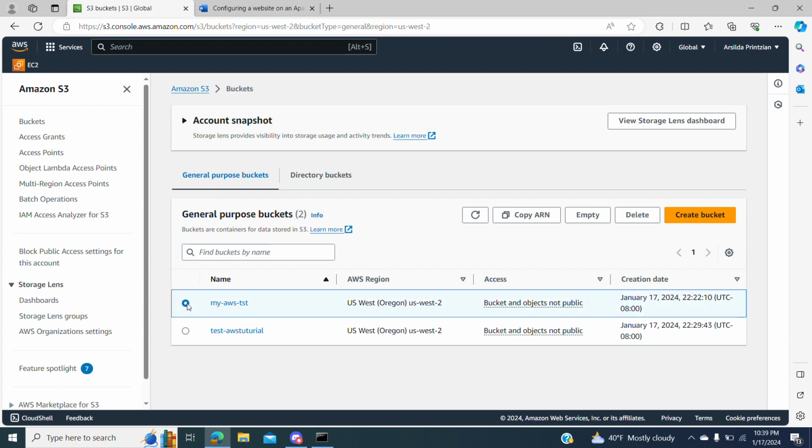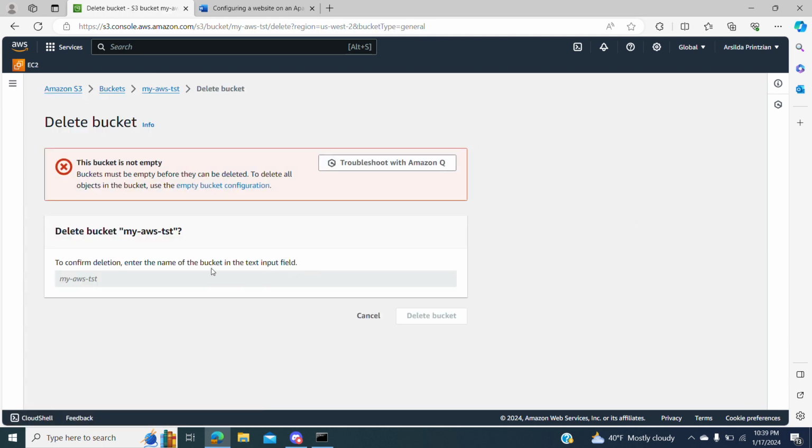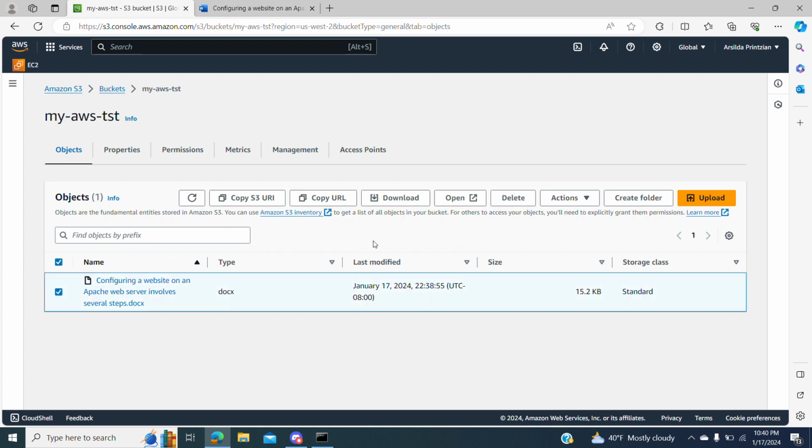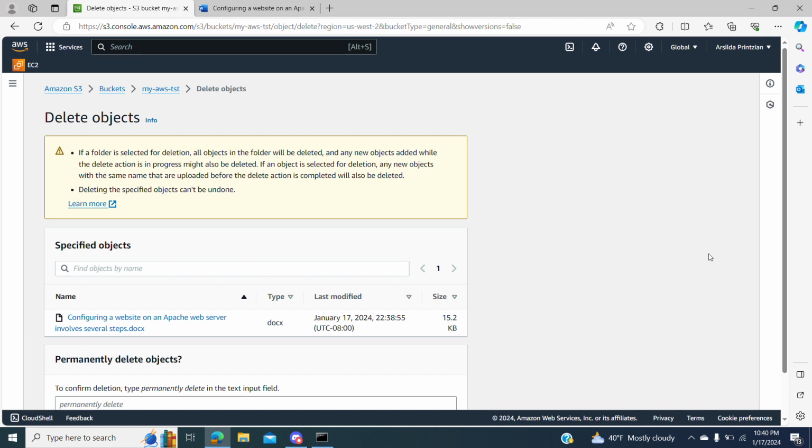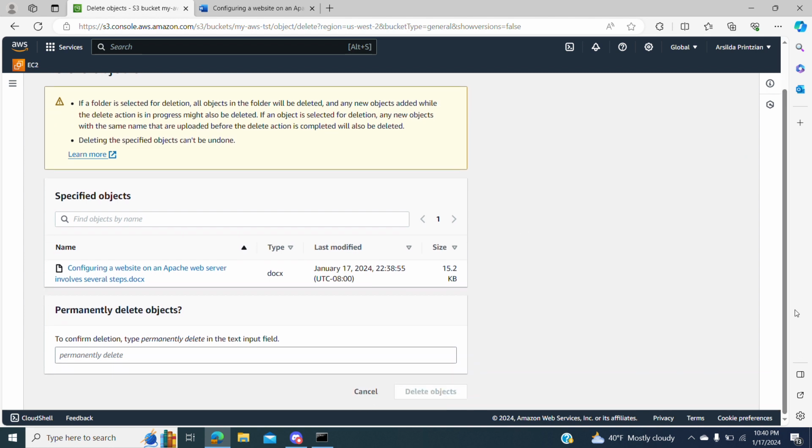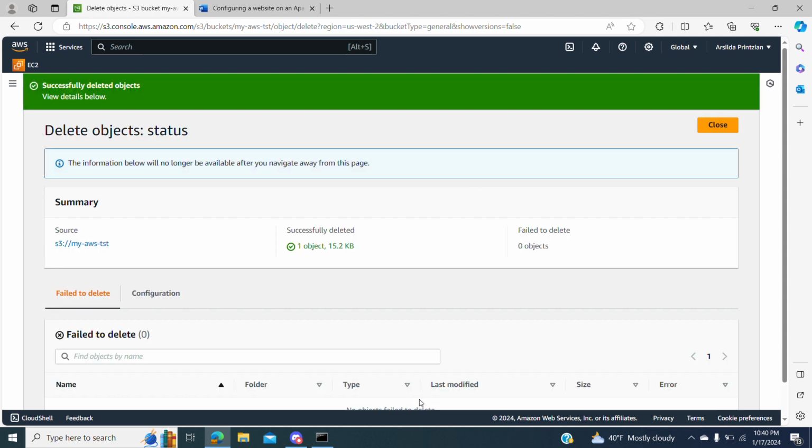So we try to delete it. As I said before, if you try to delete it, it's going to show here that you have a problem, because you cannot delete a bucket that is not empty. So we can go here, and first we delete the object, then go to delete, and it requires you to confirm, just to make sure that you really want to delete this.